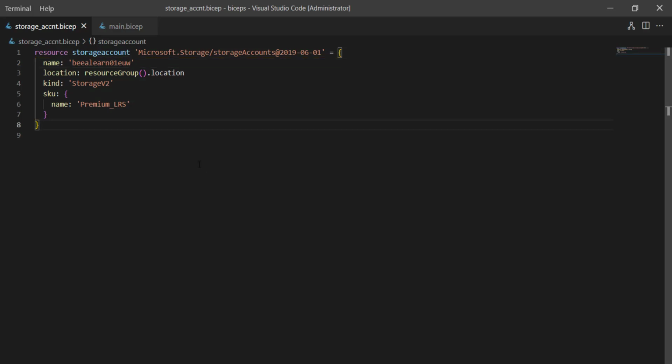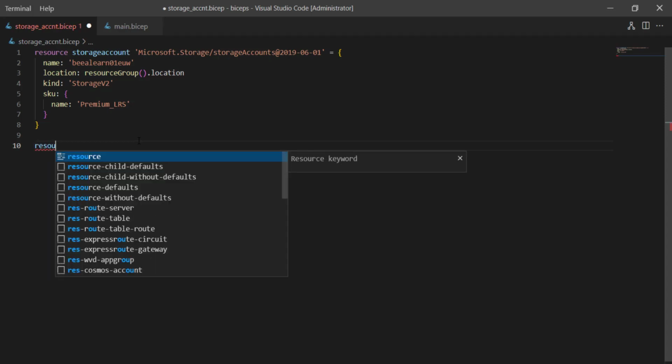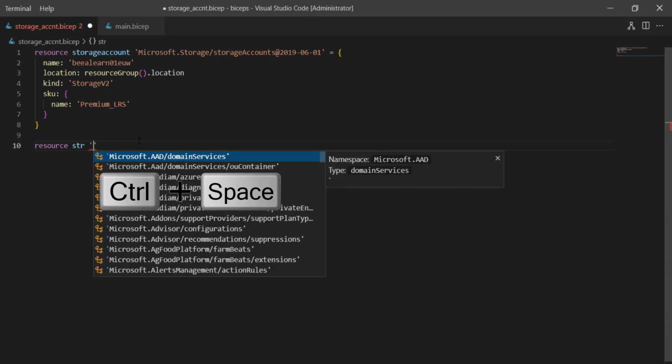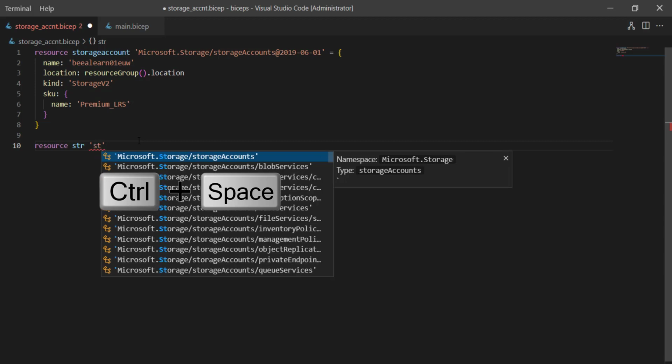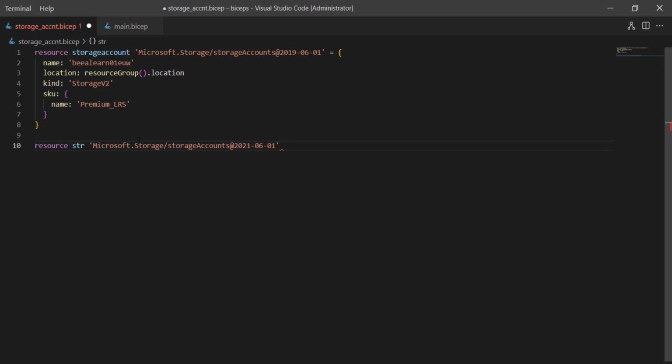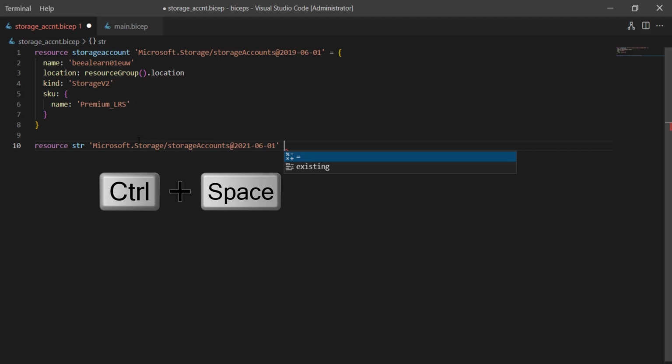Now if I run this as is, that will create a storage account. But before I do that, I'll show you another way to create a storage account. So you may want to type resource. Okay, let's say you don't want to use IntelliSense. I'll give a name, str, for the storage, and then in the single quote, select the service, press Ctrl+Space, and select the storage account. Then press Enter for choosing the specific API version. Once you select that, press space, equal sign, space, and that will give you an option.